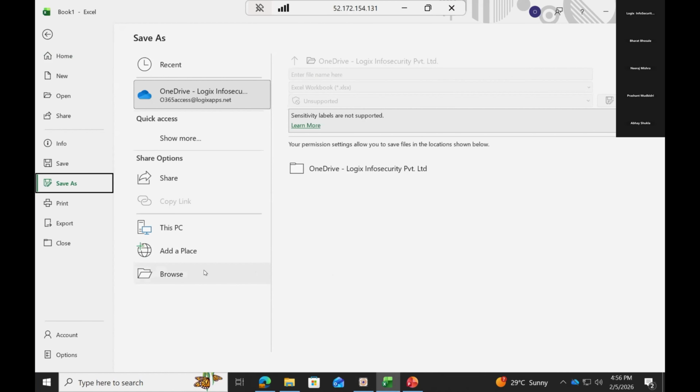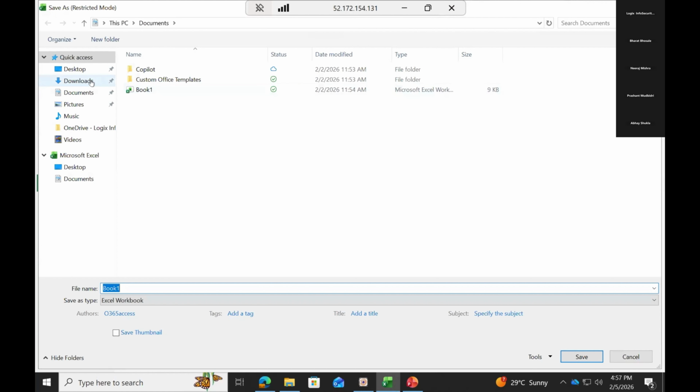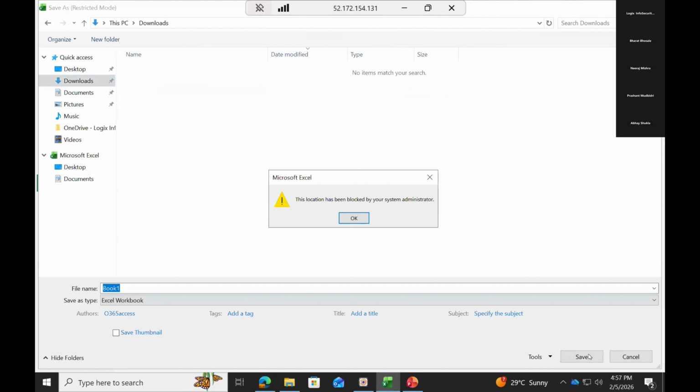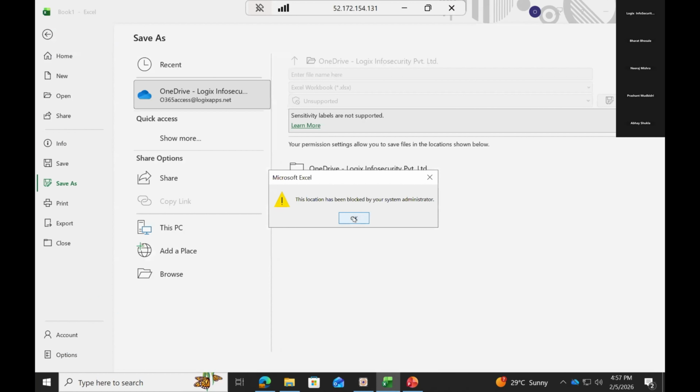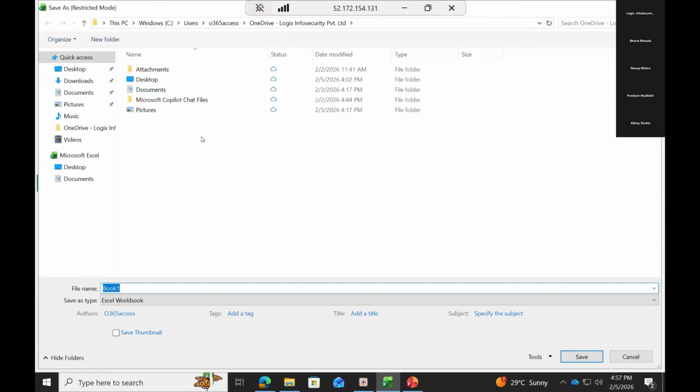So now he's showing that he has created a worksheet, and he's trying to save it in any other place, such as Downloads on the local machine. Now he's getting this error that the location is blocked by your system admin. That means we are not allowing him to save that file anywhere other than OneDrive, because OneDrive is the forced location. Okay. Now let's show that the same file is allowed to be saved in OneDrive also.